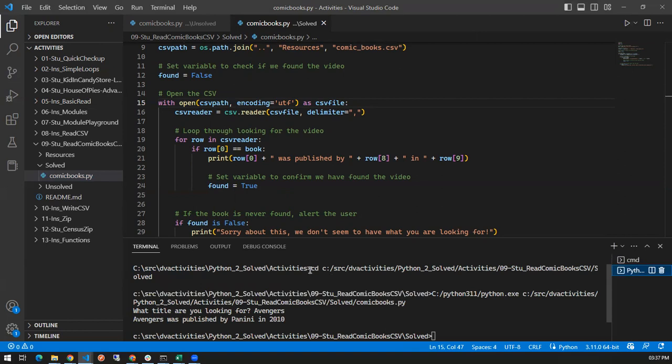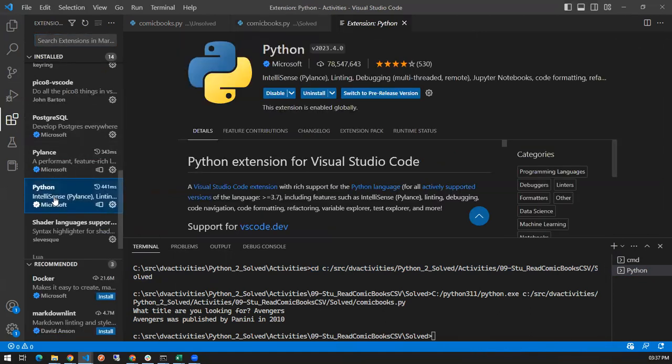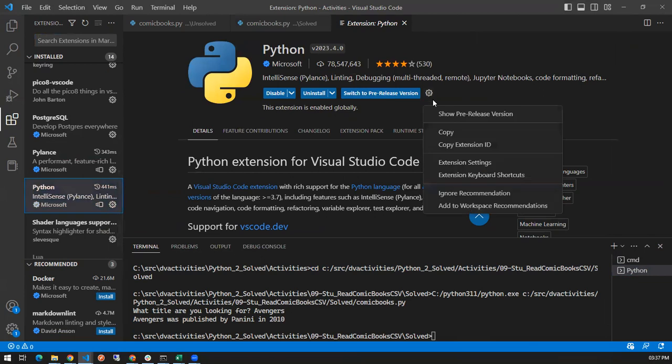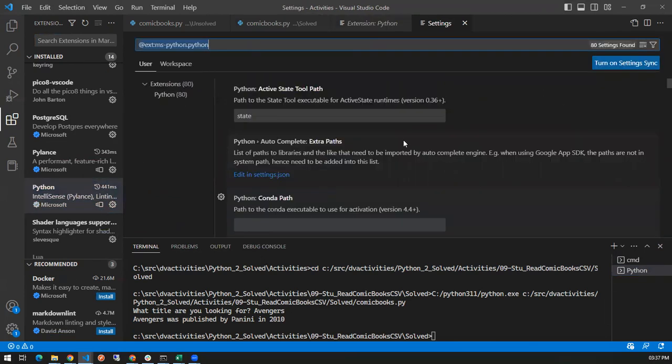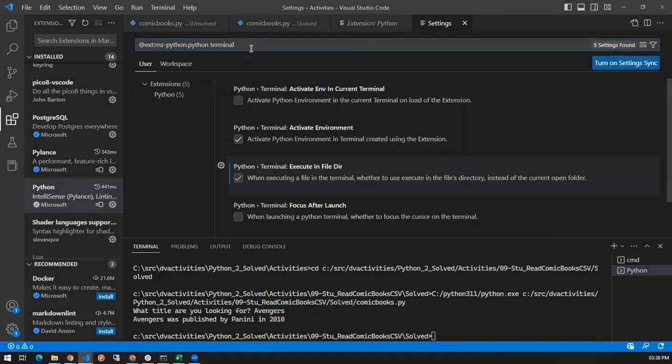and it actually did two things. It first ran the cd command, and it went right to the directory where that file resides. Then it ran the file. So as long as you go to settings and you make sure that that checkbox was clicked, again, in extensions, Python, click this little gear to extension settings. And make sure this option, Python terminal execute in file directory, has a check mark.